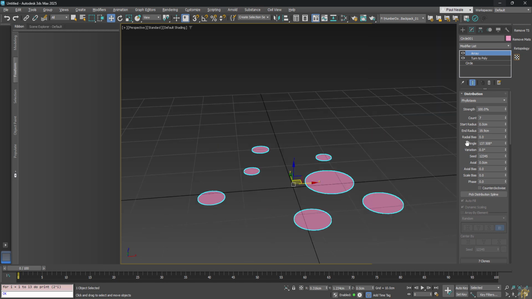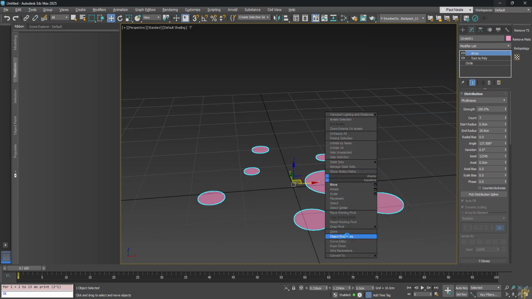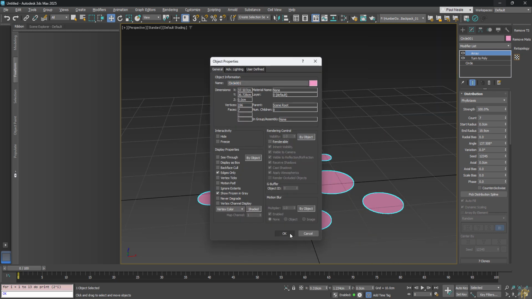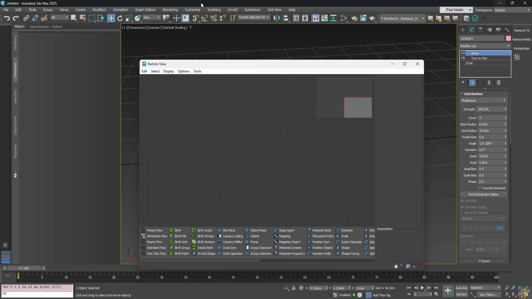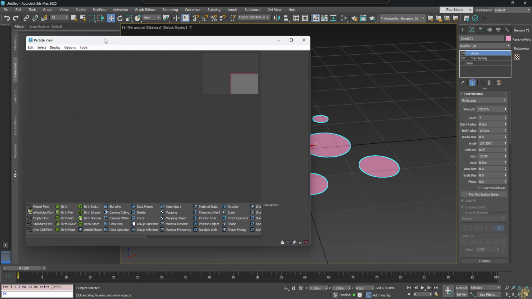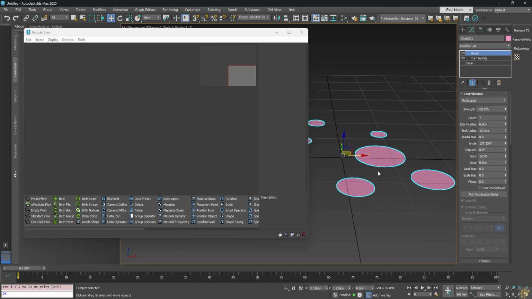There's our emitter. I'm going to right click, Object Properties, and say don't render. I don't want this rendering in the scene, so it's not going to show up. Press 6 on the keyboard, or we can go to Graph Editors, Particle View, and bring up Particle View. So we've got to build particle systems.